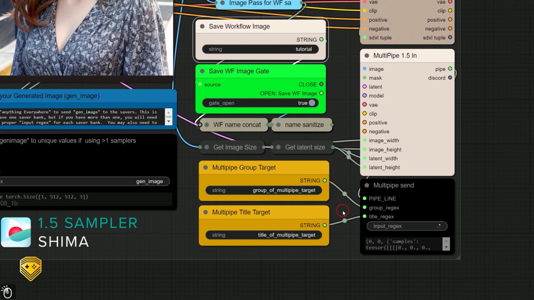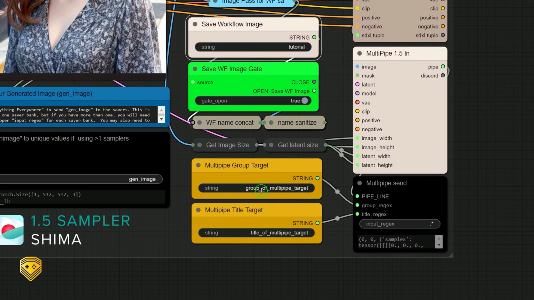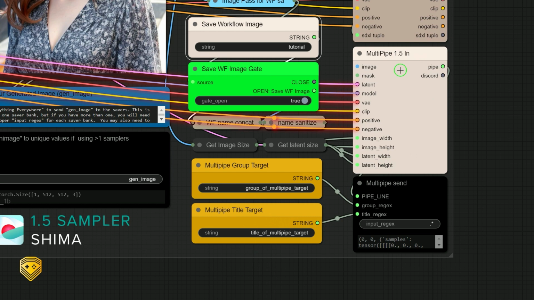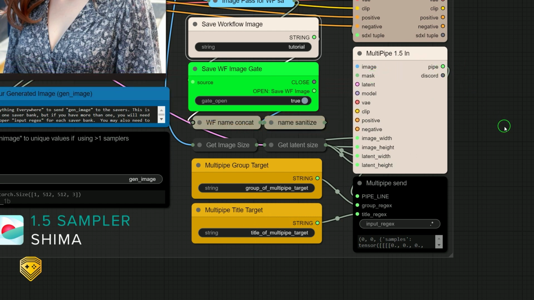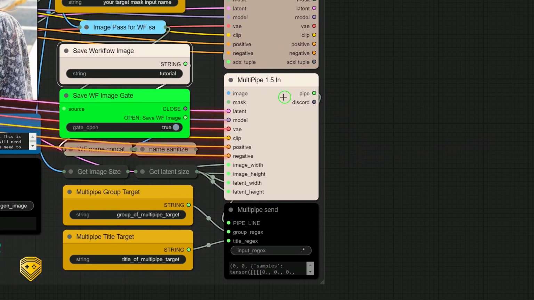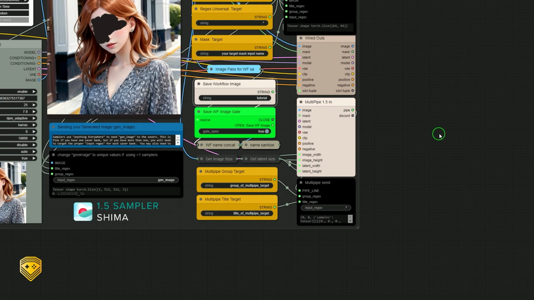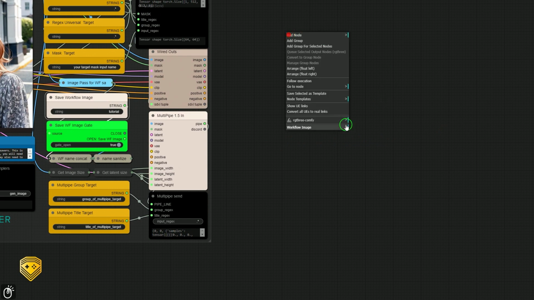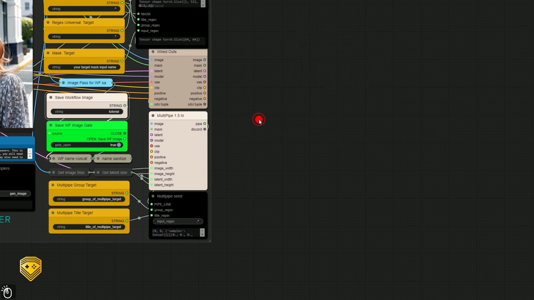Next up down here, we have the multi-pipe group target, and this is not used all the time. This is really just if you want to use the multi-pipe here, you can target the title and group regex for that multi-pipe, right? So let's just make one really quickly. Let's go ahead and we will make a multi-pipe out.